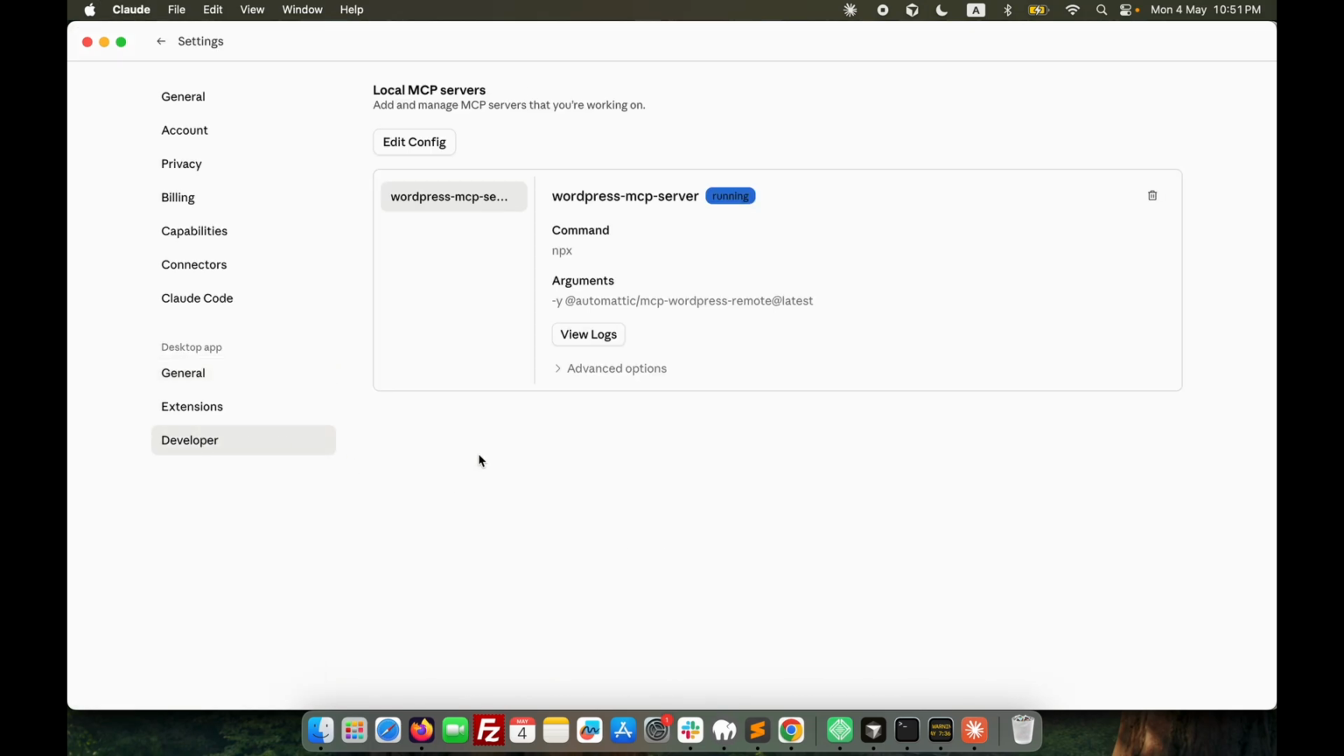let's go to the settings, developer, and here you can see the MCP server is running, and this is a great thing. Our WordPress site is turned into an MCP server, and the Claude app should connect with the WordPress website. So let's write some prompt and see how it is working.